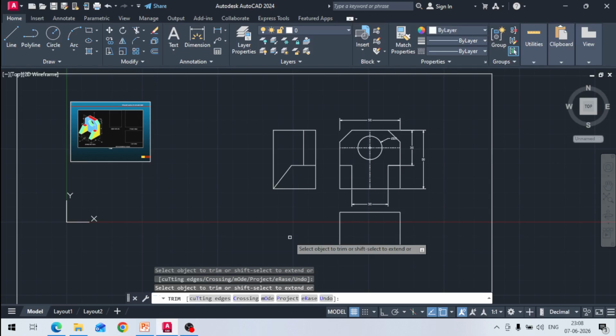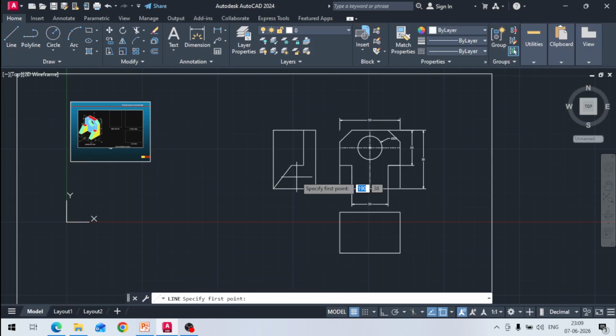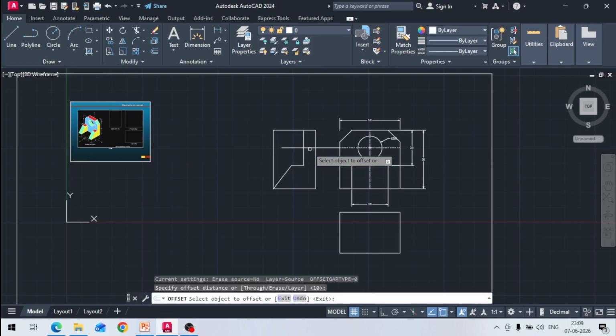So what more thing is there? This circle, hidden line for this circle is required here. Because this circle is 20 mm diameter, I have to draw a horizontal line from here like this. Okay, this is a center line of the circle, and I have to offset it by 10 mm each side. Offset, so distance is 10 mm. Then I have to do this side also and this side also.